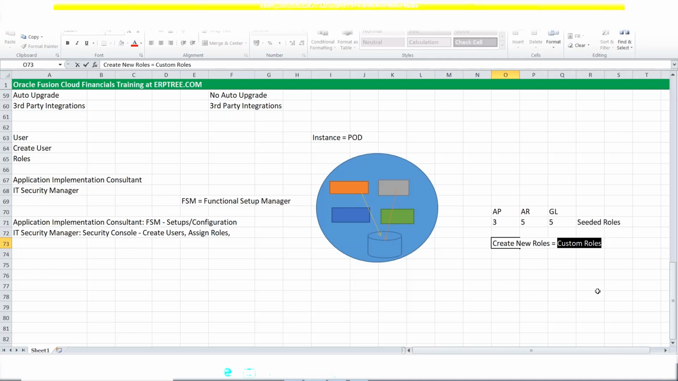Just try to understand the difference between these two terms, seeded roles and custom roles. Seeded roles means by default the roles Oracle is providing. Apart from that, the roles we create we call custom roles. Now here, with the help of security console, you can create new users and assign roles to those users. And if you require, you can create custom roles also.